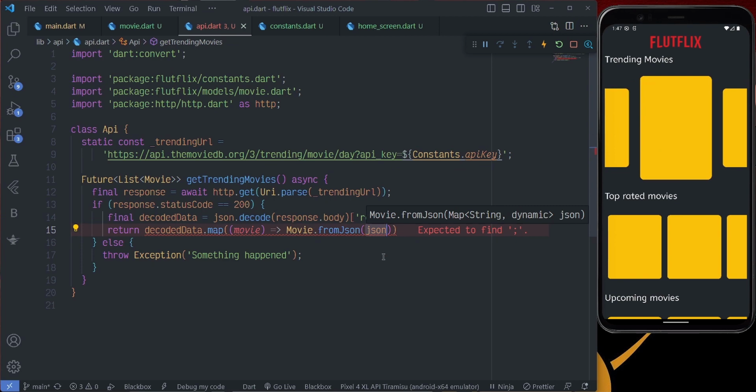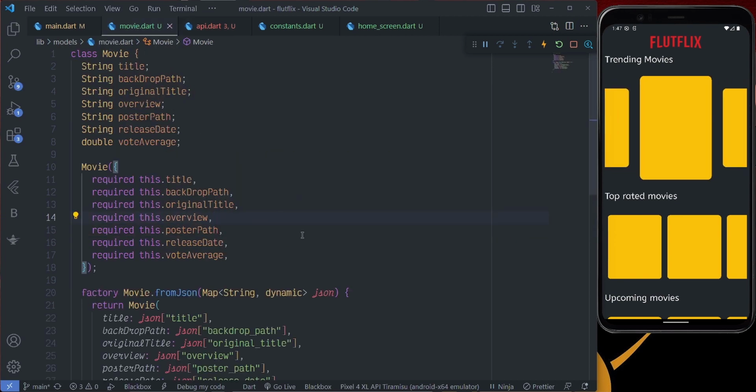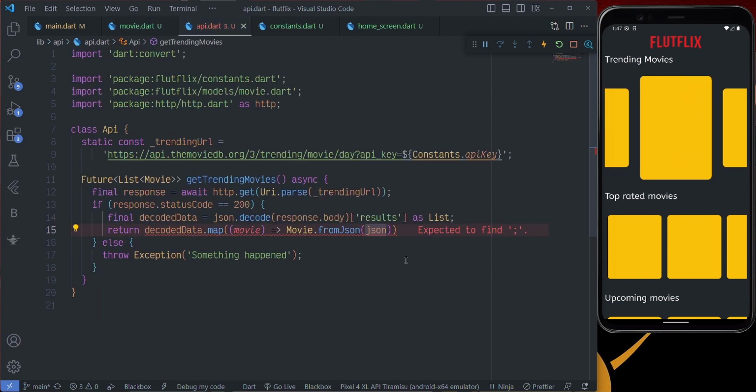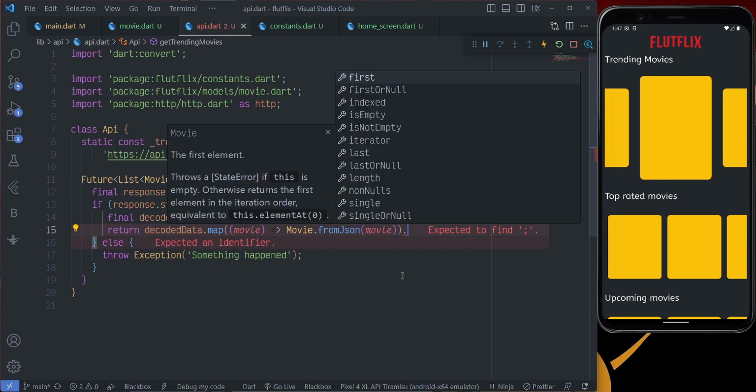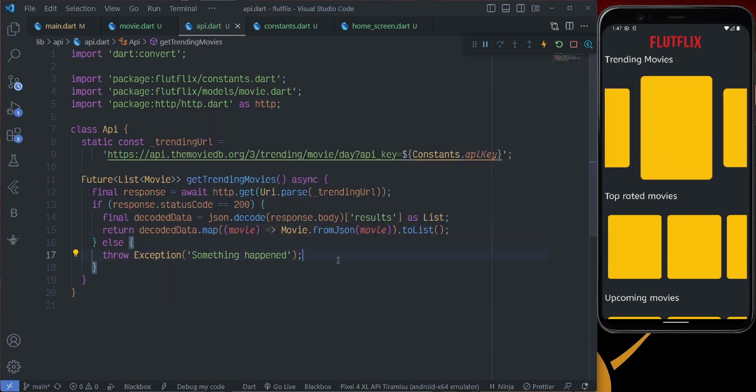Movie.fromJson. Remember, it takes a JSON object. If we go back to the movie.dart, it takes that JSON object, and that JSON object is exactly what we are returning here, the results. So we are going to pass in each movie item here, and then we need to convert this to a list, so toList. I'm going to save this. Hopefully we've not broken the code.